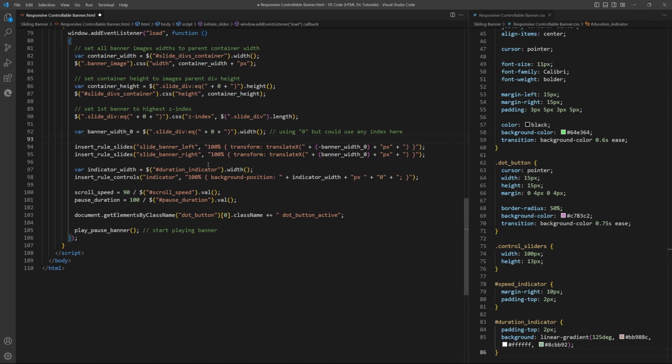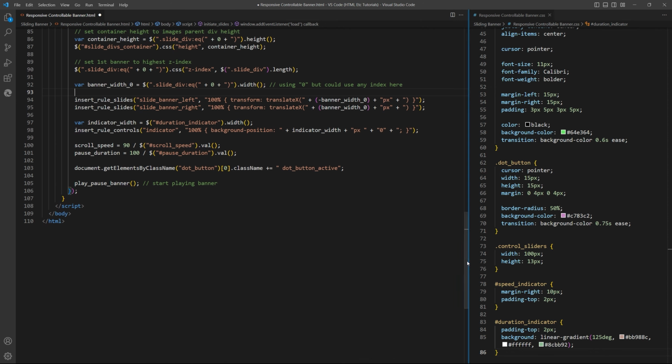We then call the second one-line function to add a keyframe, which animates the colour gradient of the right control slider. We also set the scroll speed and the pause duration as desired by accessing the control slider position values, make the first round button light up, and then finally call the play pause banner function.